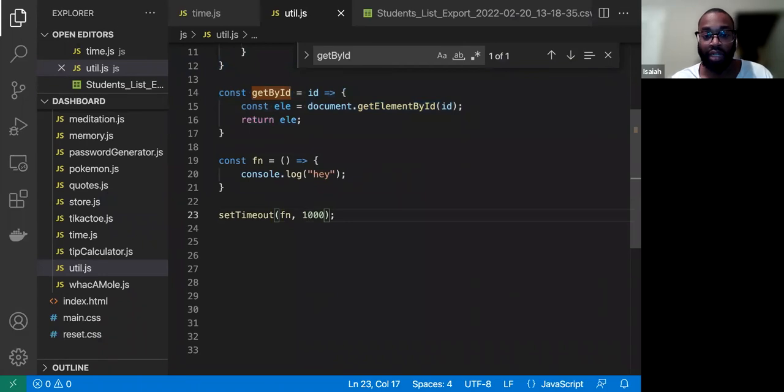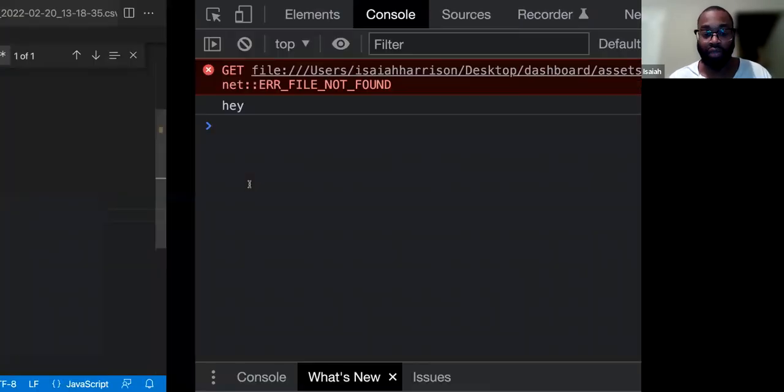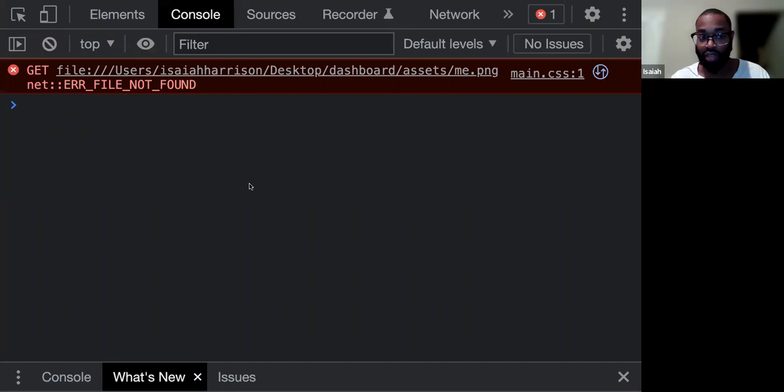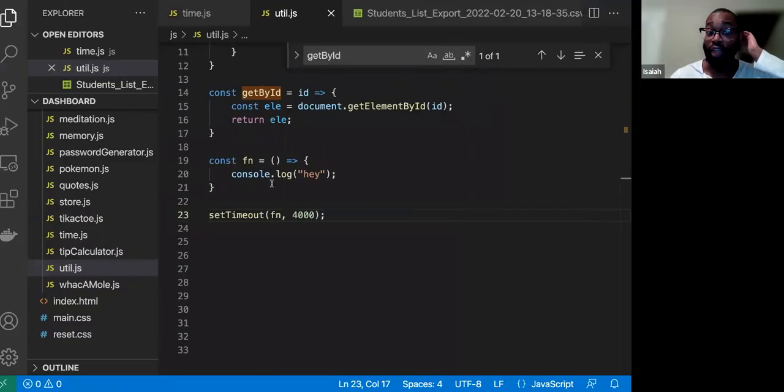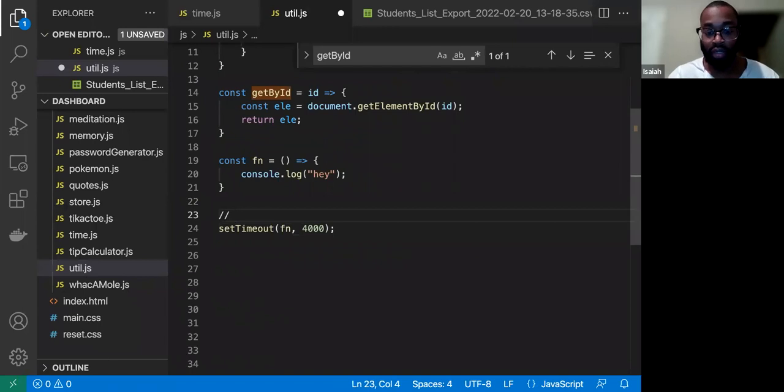Now, if I put, let's say 4 seconds, it's going to run hey after 4 seconds. So I refresh it, and after 4 seconds, we should see hey pop up here and log to the console. That's setTimeout. Let me write a note for that. Runs after X amount of milliseconds, right?